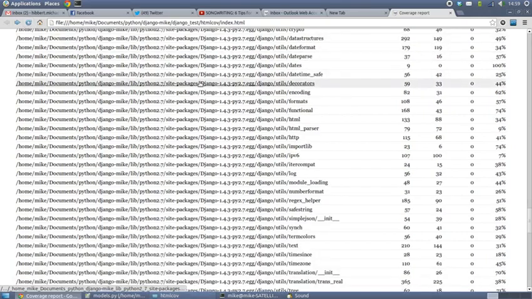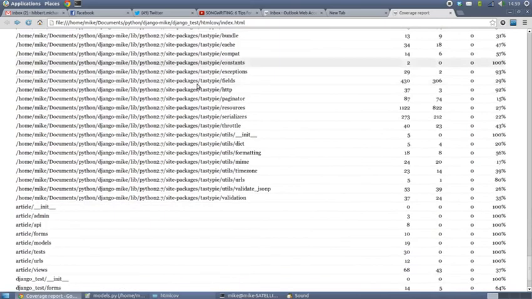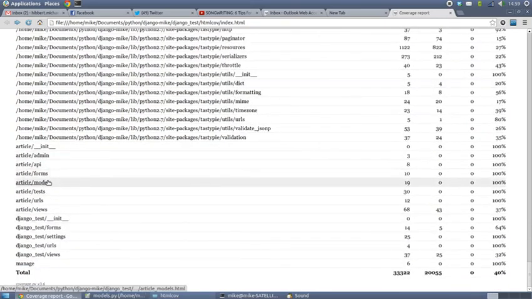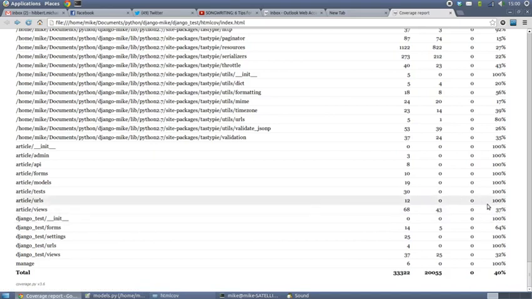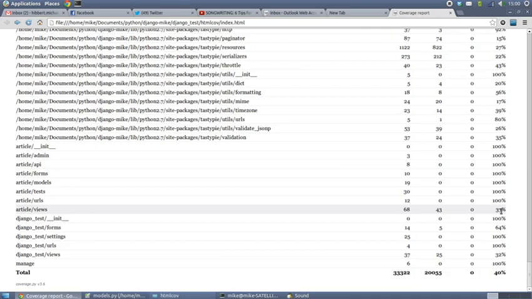So if we go back down the bottom of the list, because it's obviously gotten a lot longer, we can now see that apart from our models, we have forms, we have our API, which we covered in our Tasty Pie tutorial, we have the admin, we have the URLs, we have tests, we have views. So you can see there, if we move along the line to the tests, that this has only got 37% coverage. Not ideal. And you can see that our models have 100% coverage, so we've done well with the models. However, our views are not necessarily covered.